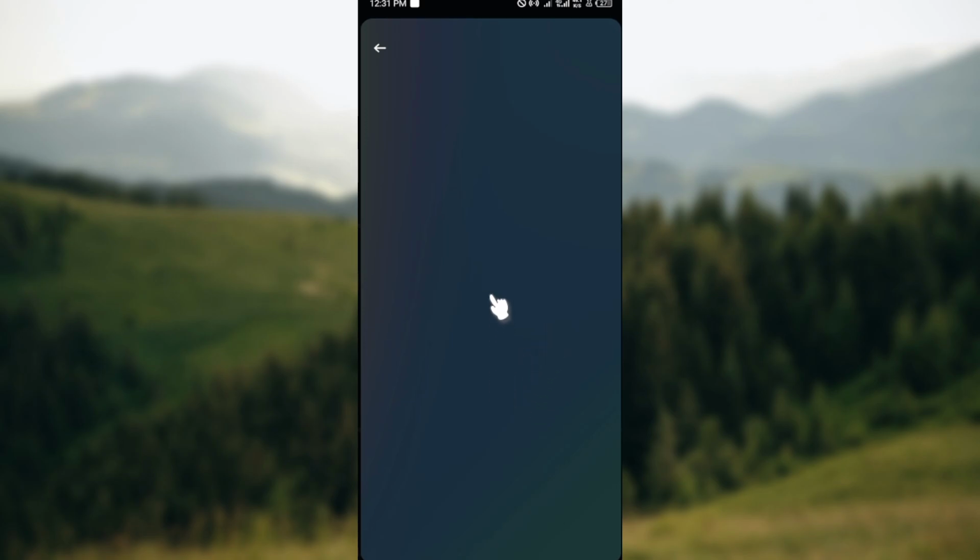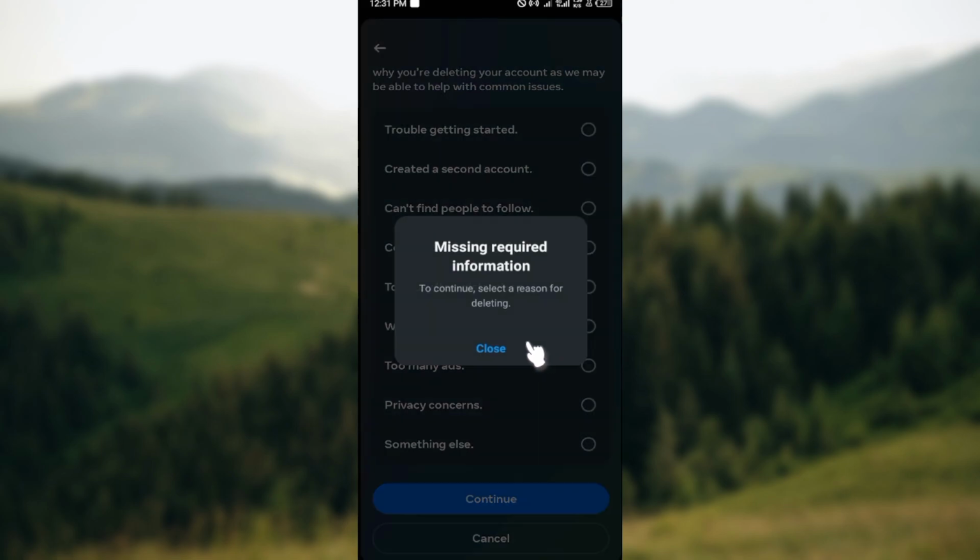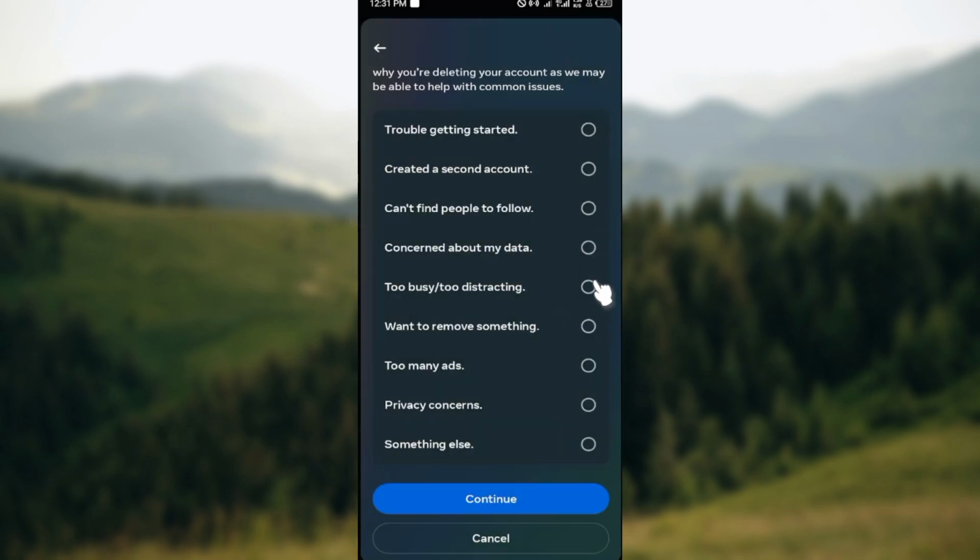And then you'll be taken to the page where you would see details about what will happen if you delete your account. You can see other options that you can do instead of deleting your account. But if you still want to delete it, click on continue. But then you have to choose a reason. Is it too busy or too distracting or something else?